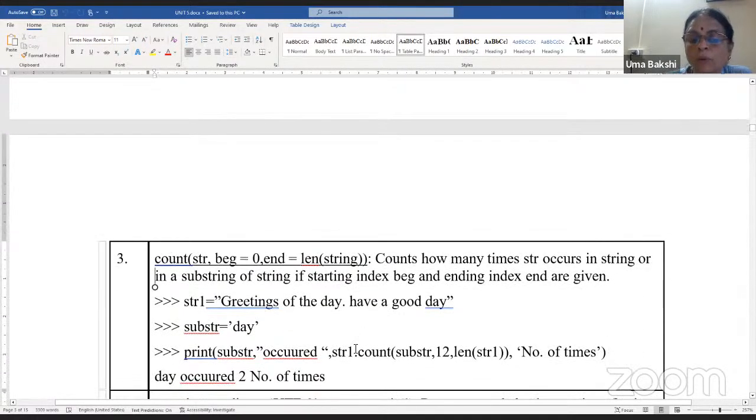Then I want to count. Count means, from the string, where exactly is day located. So beginning from 0 and the length of the string, it counts how many times the substring occurs in a string. Suppose I want to know the substring day. So in greetings of the day, have a good day, the day has come 2 times. So I want to know how many times the word day has appeared in the complete string.